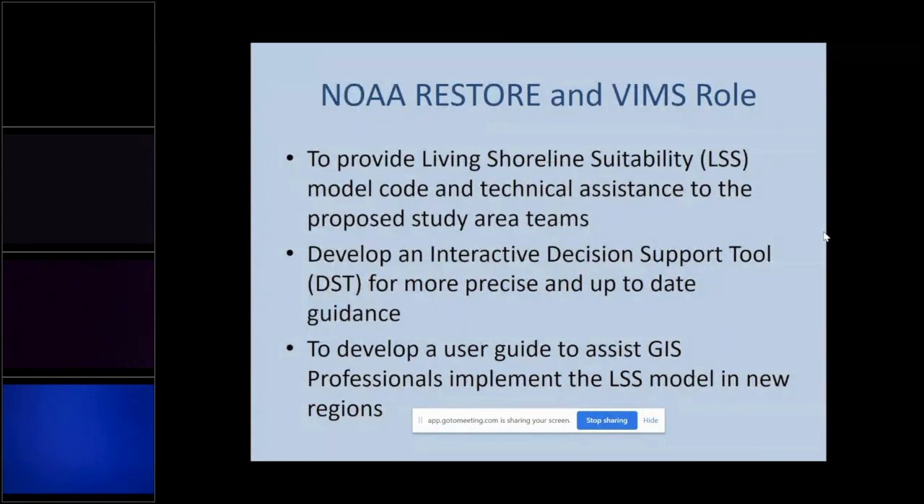So the VIMS role in this project has really been to provide the model code for the living shoreline suitability model and to provide technical assistance to the various partners in the proposed study area teams. And Chris mentioned those. That would be Galveston Bay, Lake Pontchartrain, and Mobile Bay. Our second role was to develop this interactive decision support tool, which I'll talk more about. And then finally, to develop a user guide that was designed for GIS professionals in order to enable individuals to implement the model in other regions.